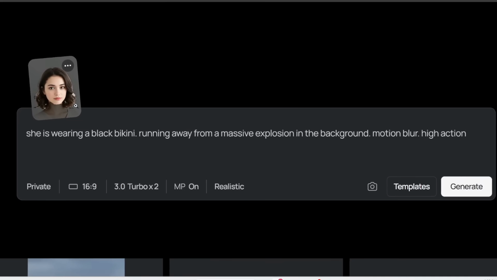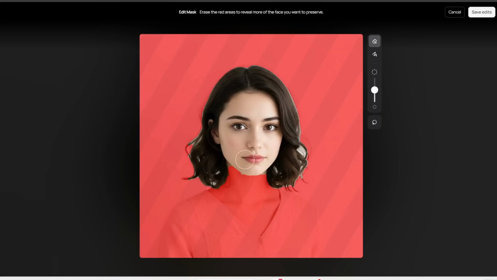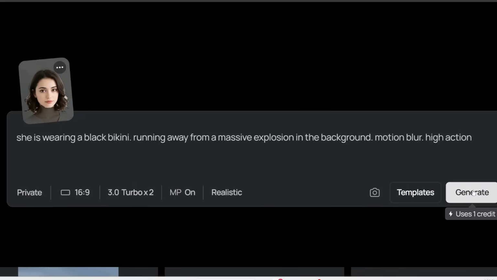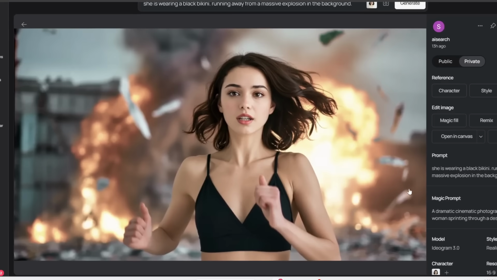Alright, next I'm going to upload this photo of a woman, and then again you can see over here, it's automatically applying a mask to her face and hair, and this is already pretty good, so let's go with the default. And then for the prompt, I'm going to put she is wearing a black bikini running away from a massive explosion in the background. Motion blur, high action. Let's press generate. Alright, so here is the first image. She is indeed running away from a massive explosion in the background. She is wearing a black bikini, and this does look like the original photo that I uploaded.